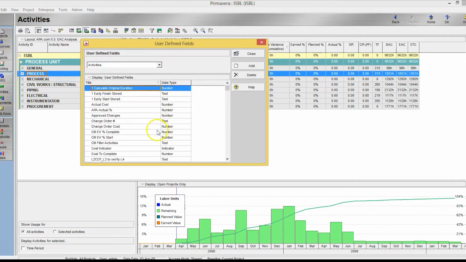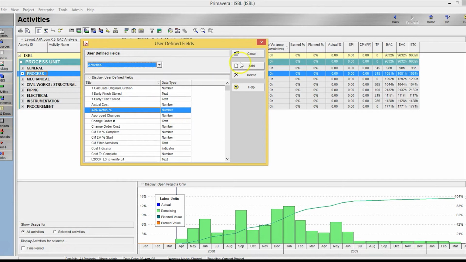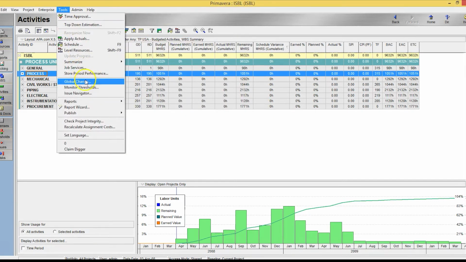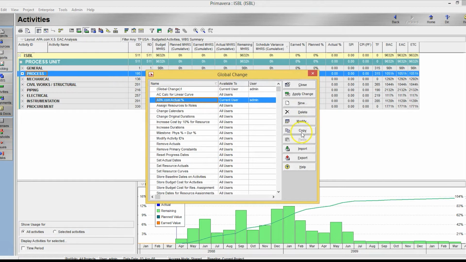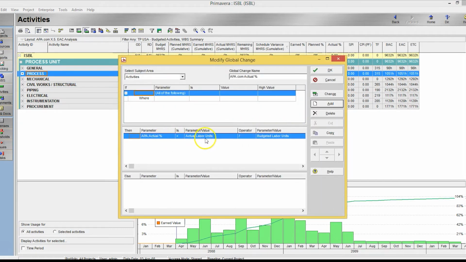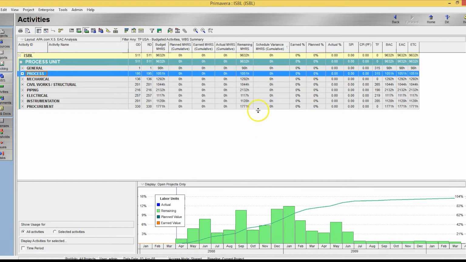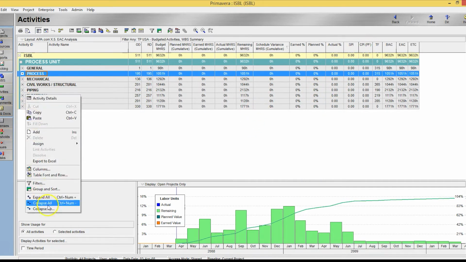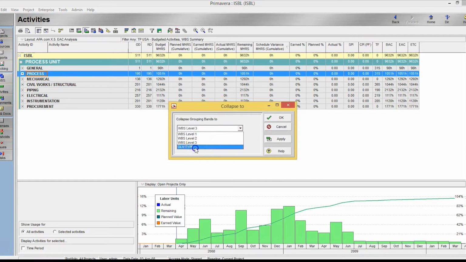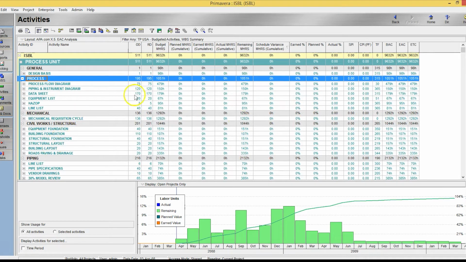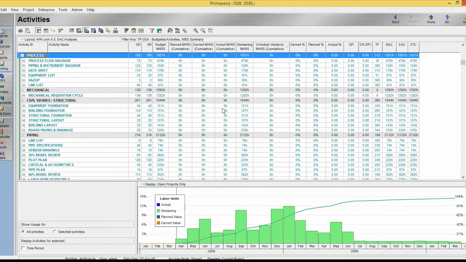I created a user-defined field here as a number for activities, of course. And then I created a global change. And under this percentage here, I've taken my actual labor units, which is cumulative, and my budgeted labor units, and I've created the division. I may have to go back and possibly multiply times 100 so that it looks as a whole number. It's possible. I haven't actualized anything yet here. But if I do, it's easy. You go back and change your global change.